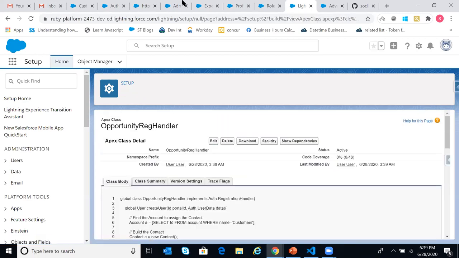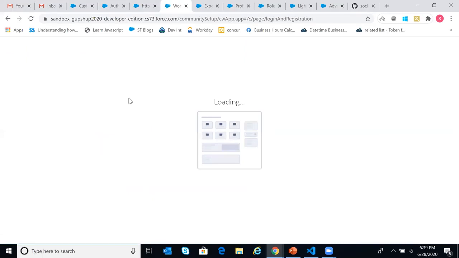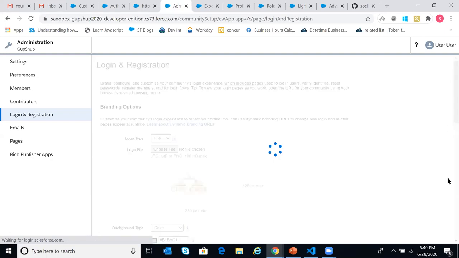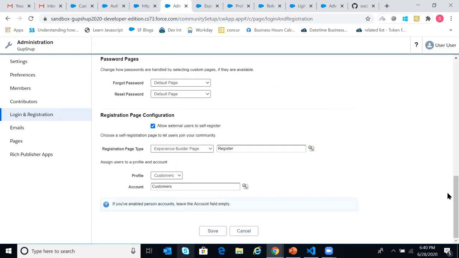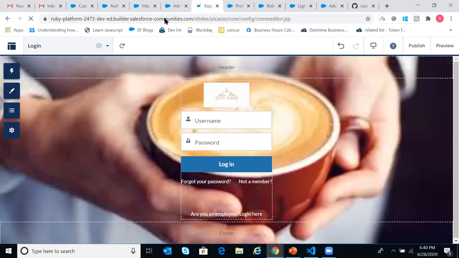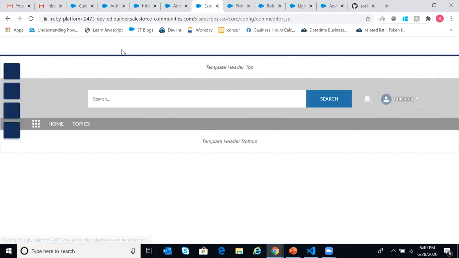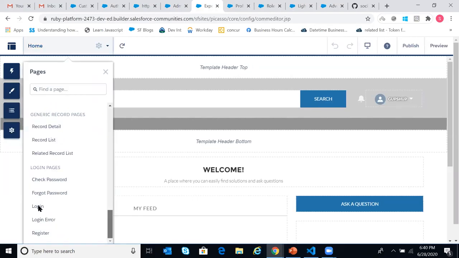So we are done. Now I'll go to administration. I'll refresh this page. If I go down, now you can see Facebook option is available. Now I'll click it and I'll just save it. Now I'll go to my experience builder, refresh it. Go to my login page.